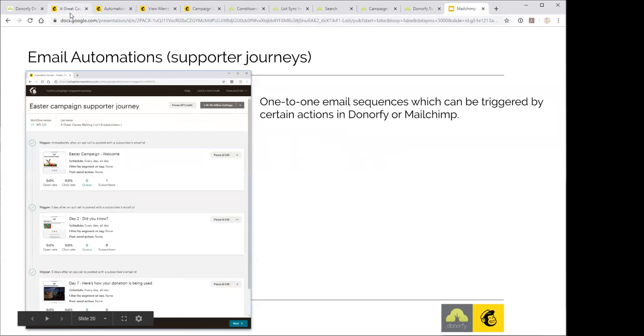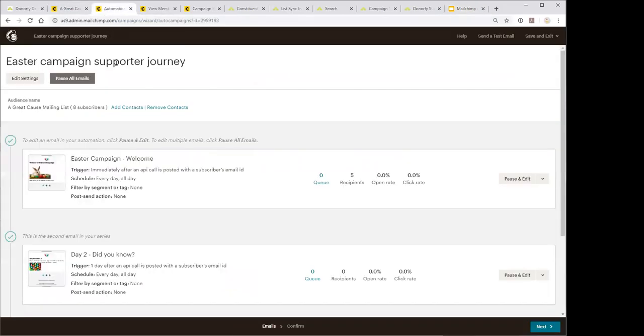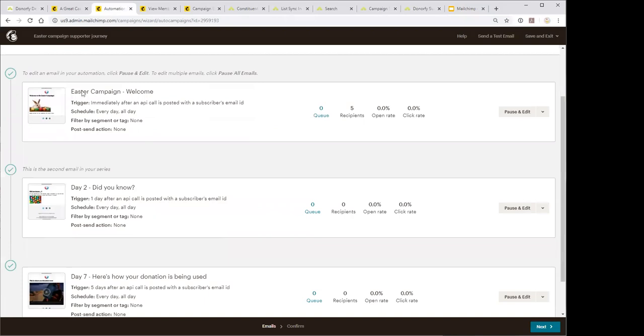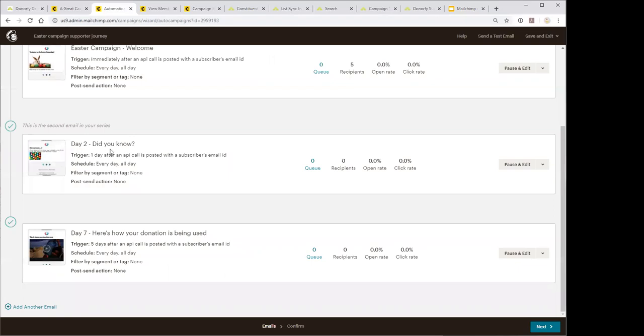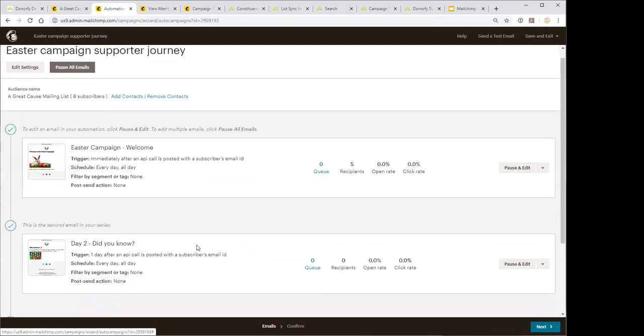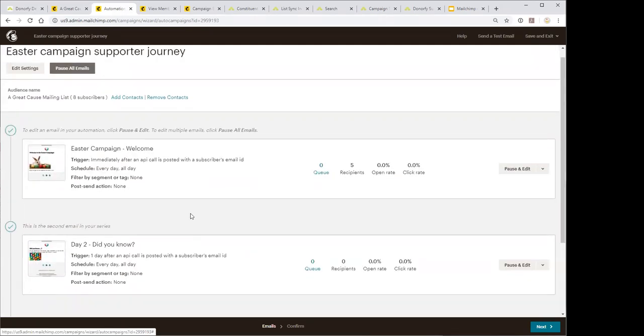So we can see here in my automation builder, so I'm back in Mailchimp now, we've defined this particular campaign support journey to say, if you've just made a donation to the Easter campaign, you're going to get this welcome email. And so you can edit that and design that email as normal. And then on day 2, a follow-up. Did you know whatever about the Easter campaign? And then day 7 and so on. You can make these as detailed and long as you like.